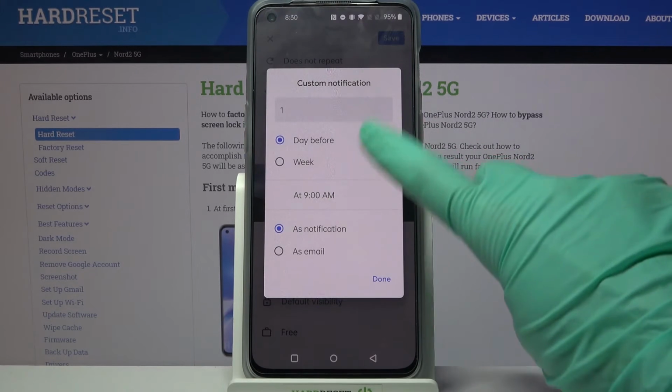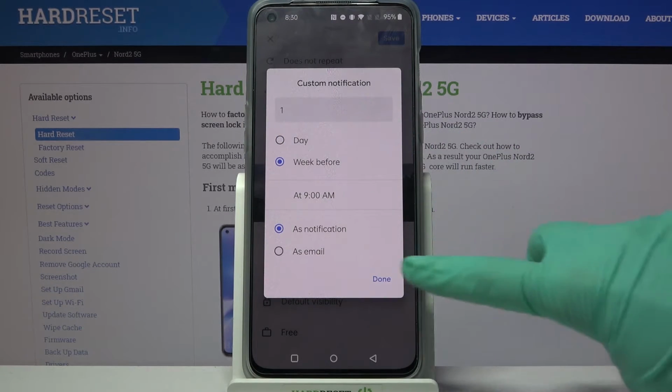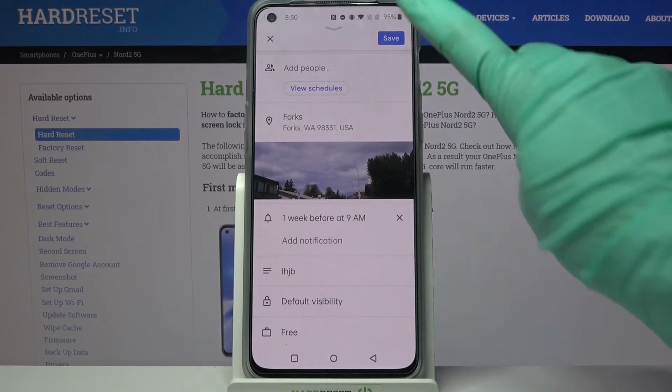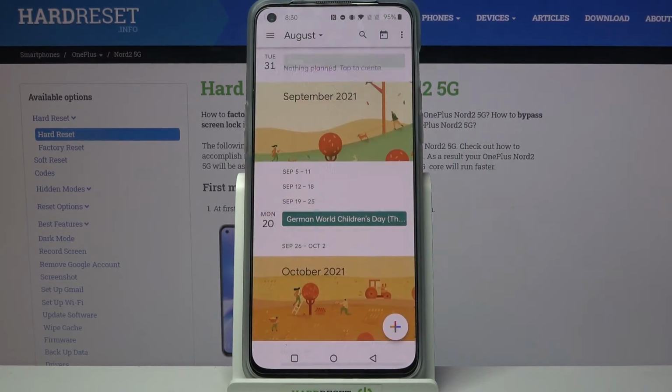Then you can set up notifications minutes, hours or weeks before, tap on done and even take notes. When you're done, choose save at the top right corner, and as you can see, my event was successfully created.